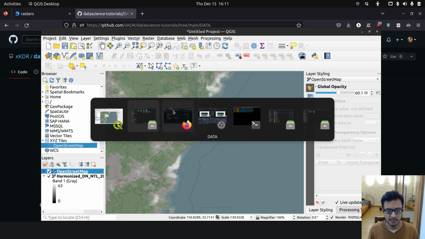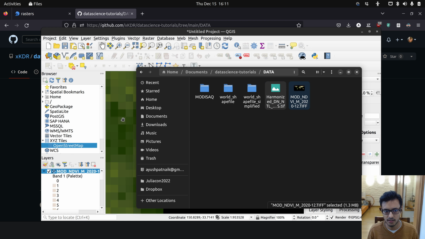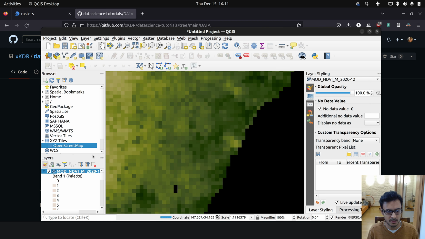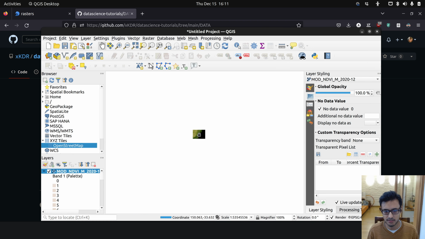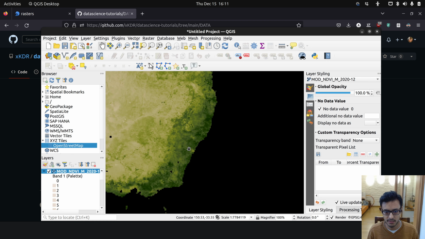Now let's see some other data sets. As I said, I'll also be showing the vegetation index. So I'm going to drag and drop this vegetation index diff file on QGIS. And here you see the vegetation index. Let me just zoom out, and that's Australia. Let me zoom in once again.